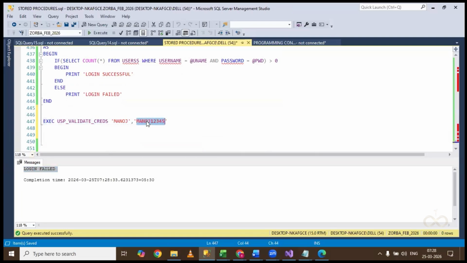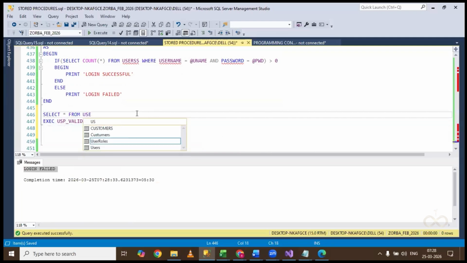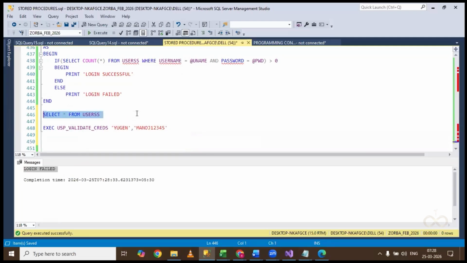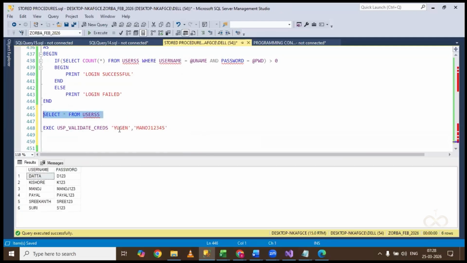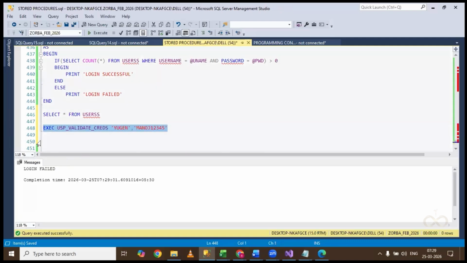Now, whether it is a wrong password or this user does not exist, we have to check. Correct. So not only Manoj, if there is a person, let's say Yugen, Yugen is not there in the table. You know it. Yes or no? In this table, Yugen is not there. But I'm still passing Yugen in this. What will it say? Login failed. This is wrong, right? You agree with me? Is this wrong or no? Yes, sir. This is wrong.